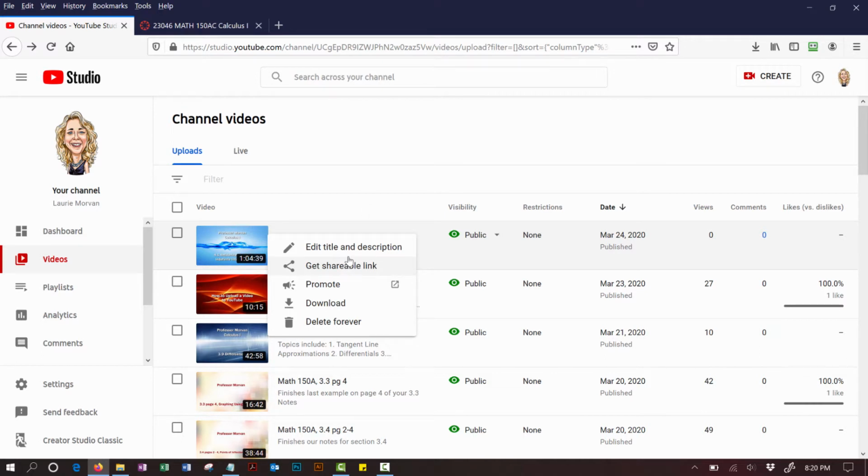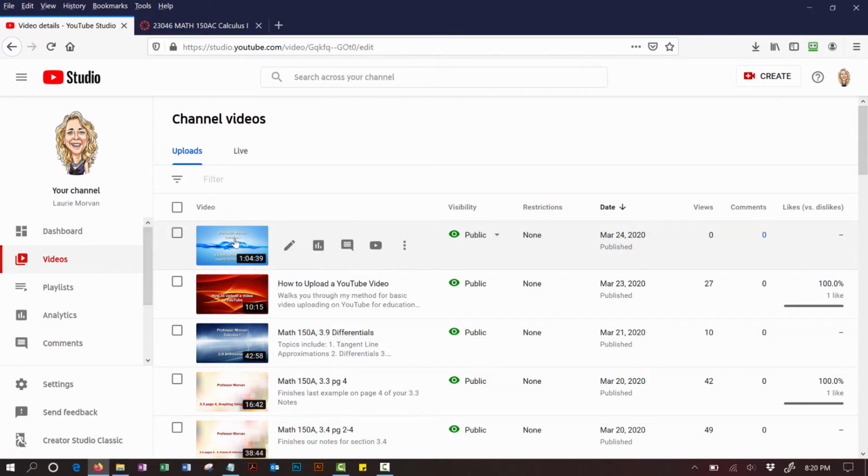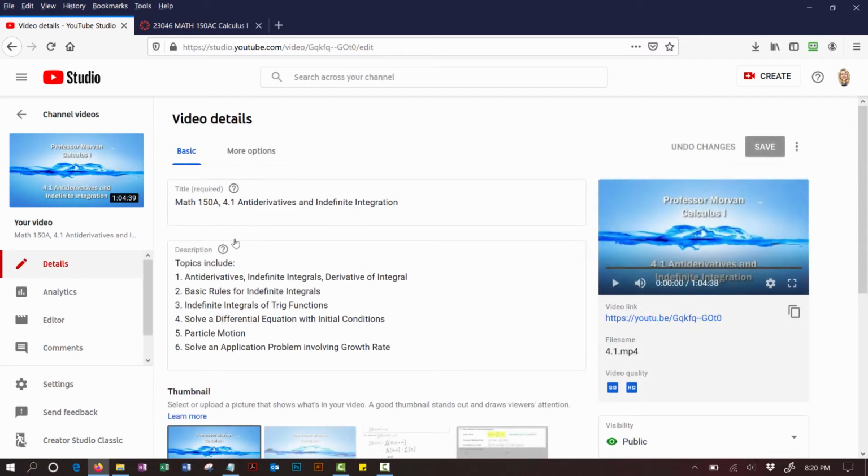Or if you click on your video and it opens up this next page with the video details on it, you can also get the video link over here. You can click on this little symbol which will copy the video link into your clipboard.